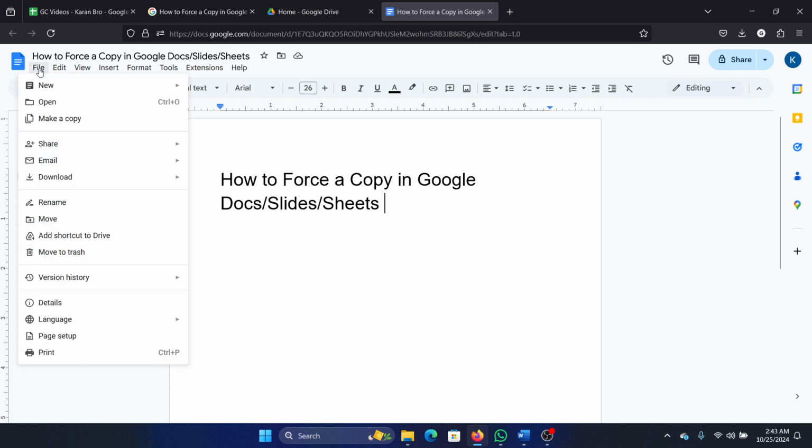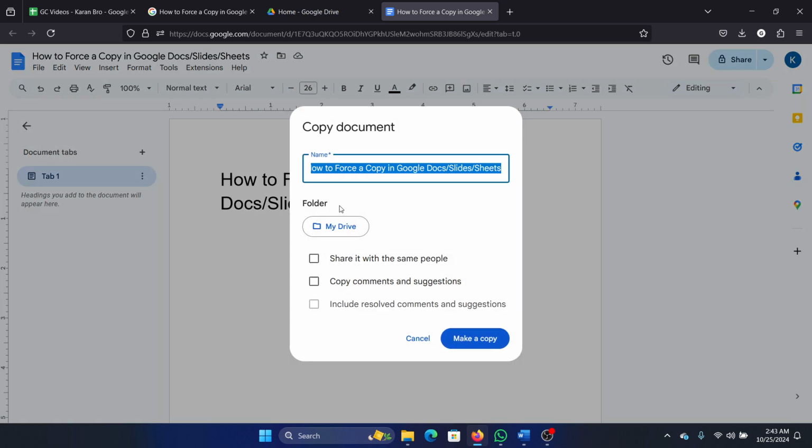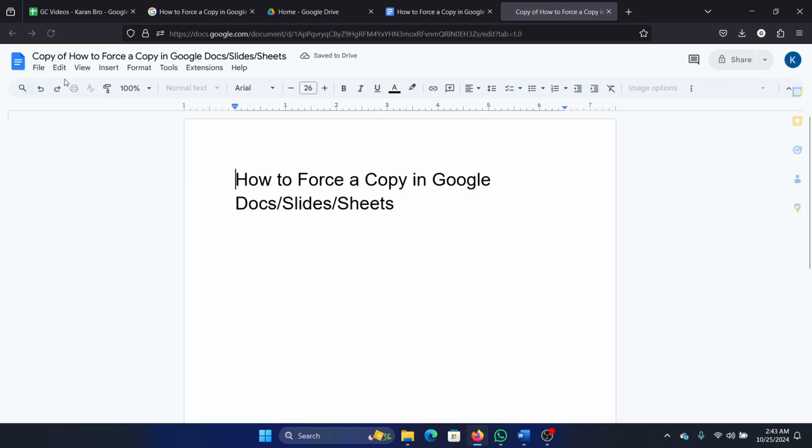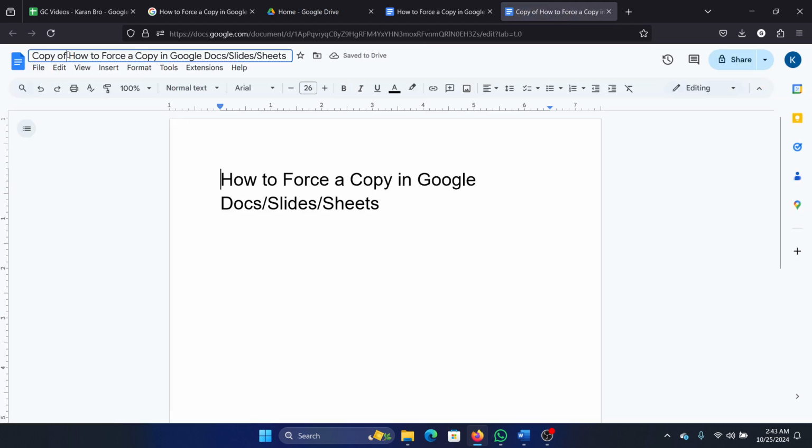All you need to do is click on File and select Make a Copy, and then share it with the same people. If you don't want that, that's a different thing. Copy the comments and suggestions. This is all unchecked by default, and include the resolved comments and suggestions, and then click on Make a Copy, and it will make a copy and name it Copy of so and so. You can change the name as well. Okay, so this is what you can do.